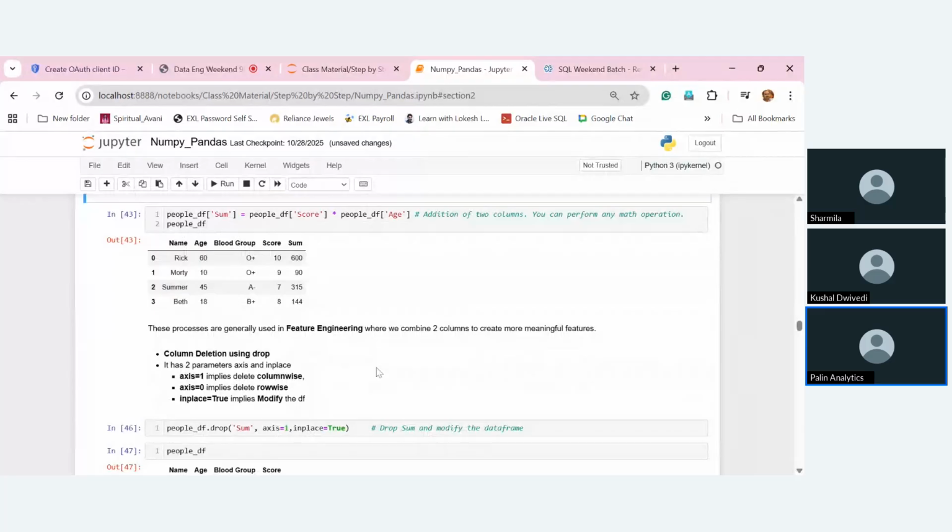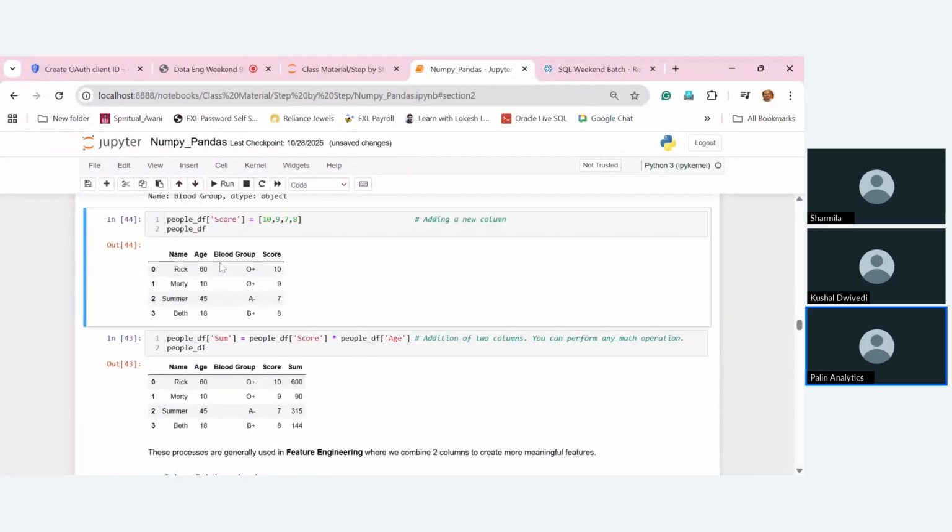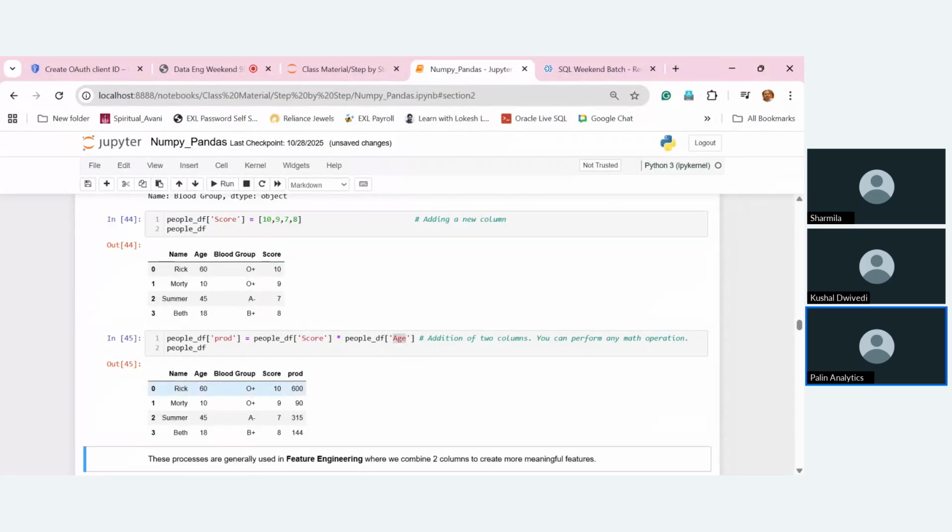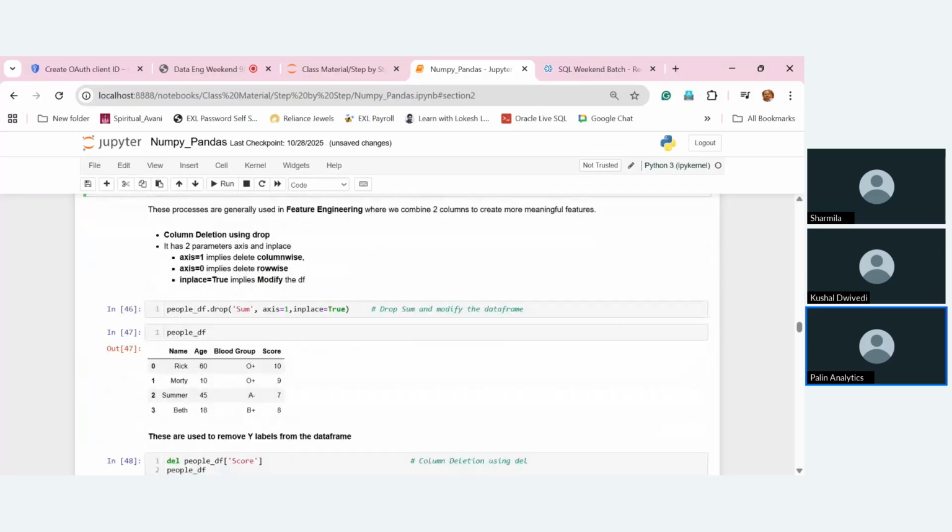Okay, in the same way, if you want to create a new column using some existing column, suppose I want to do the multiplication of this column and this column. So I am just doing prod is equal to score into age. So it is returning me the multiplication of 60 and 10, 610 and 990, 45 and 7, 315. So you can see here how easily I can compute value of new column using the existing fields in the data.